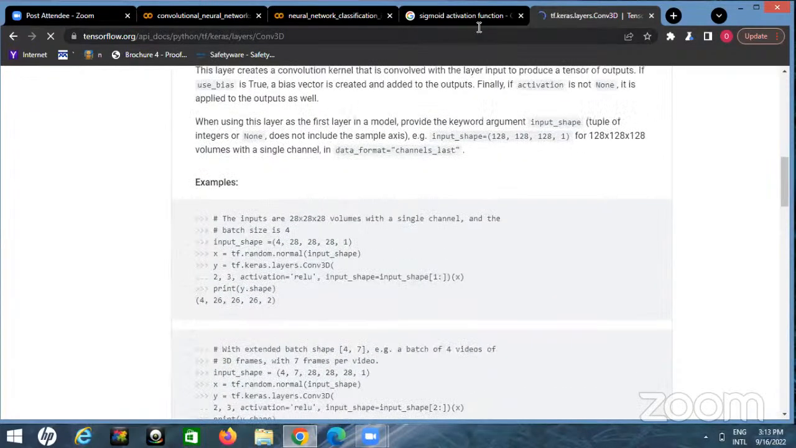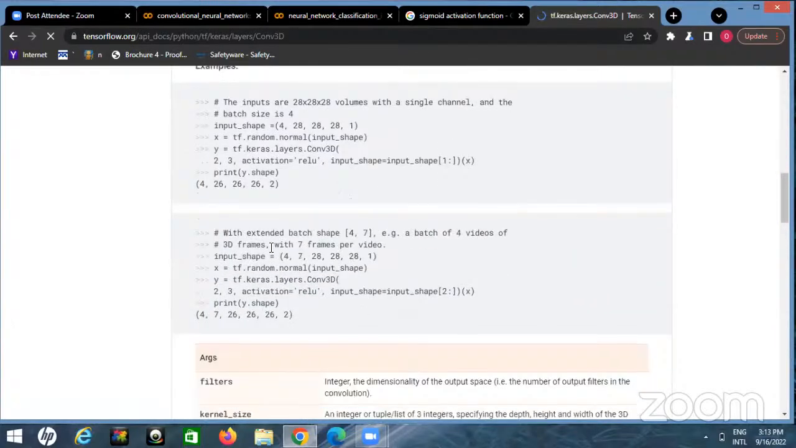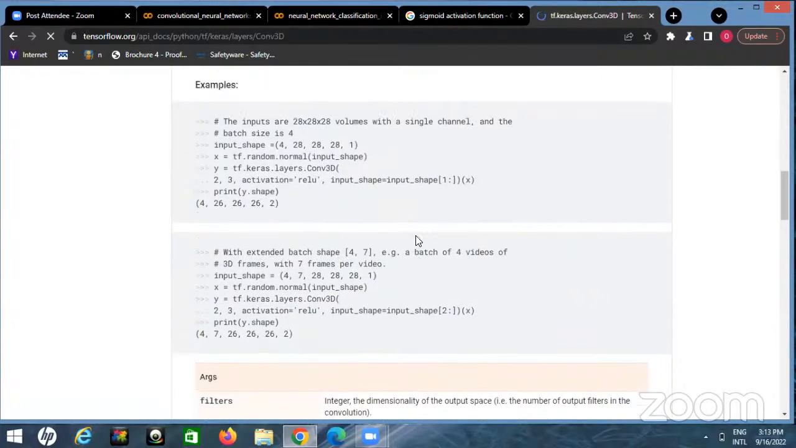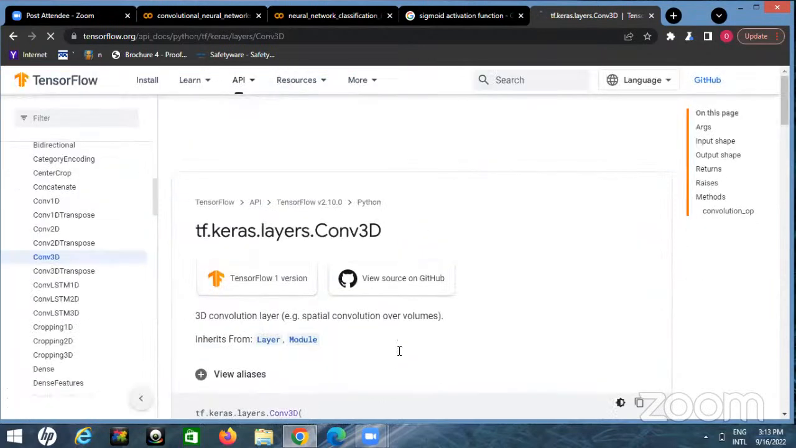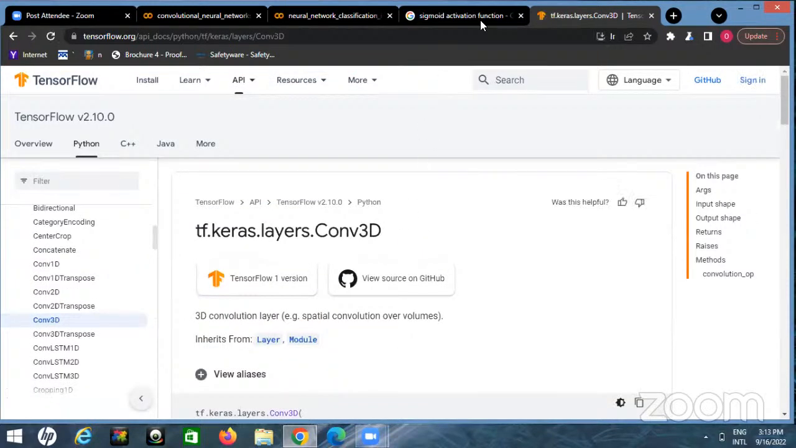Very well, thank you very much. Yeah, you can see 7 frames per video. So TensorFlow has that covered too. Okay, thank you for that.